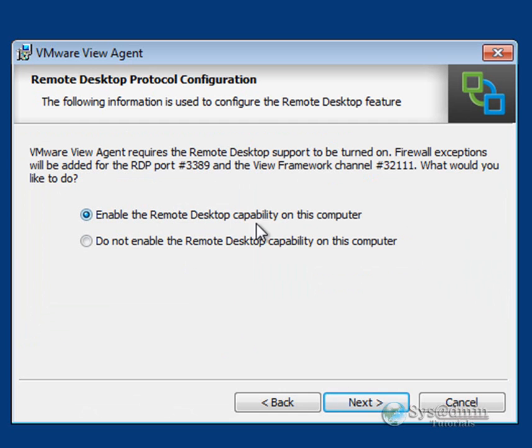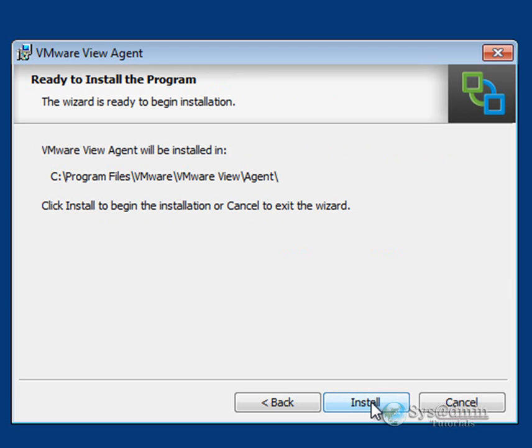We'll enable remote desktop capability on this computer so that we have the option to use PCOIP or remote desktop. So click next. And we'll be installing just to the default directory. So finally click install.